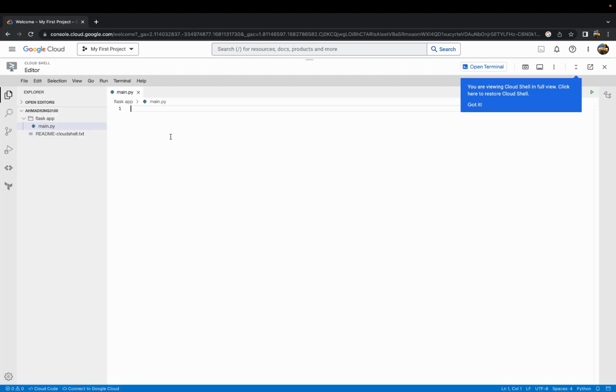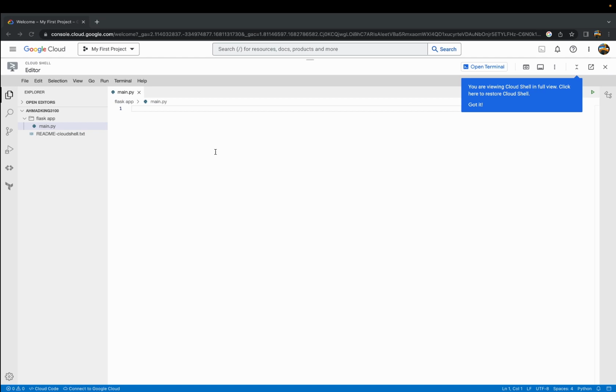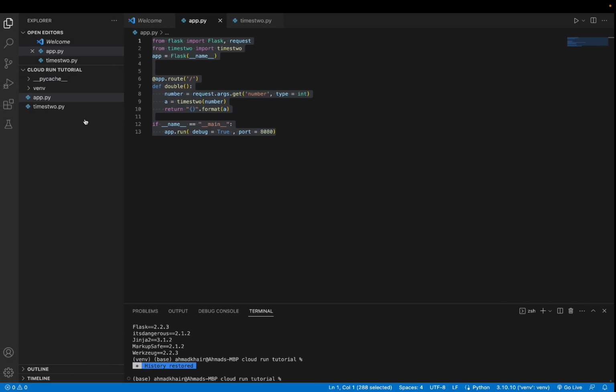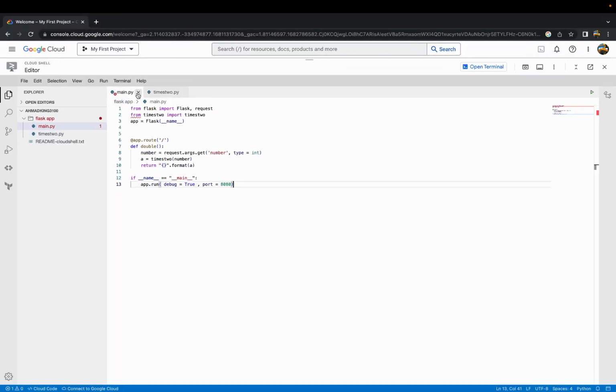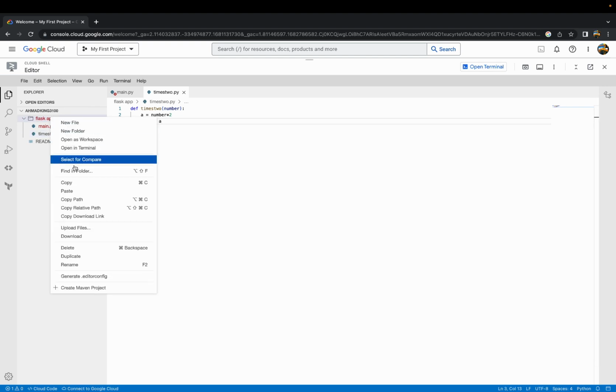Simply what we're going to do, we're just going to go to VS Code, copy the content of the Flask app from app.py and paste it here. We save this file. And then we're just going to do the same for times2.py. Once you've copied the content of these two files, we're going to add another file that's called requirements.txt.